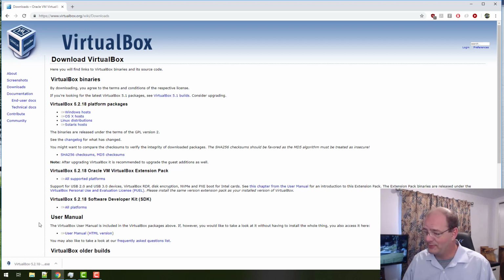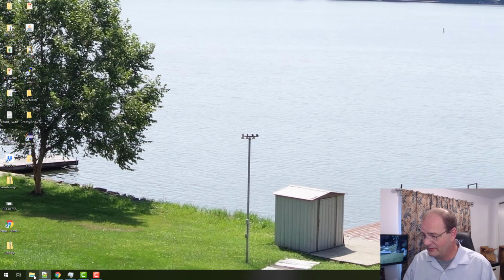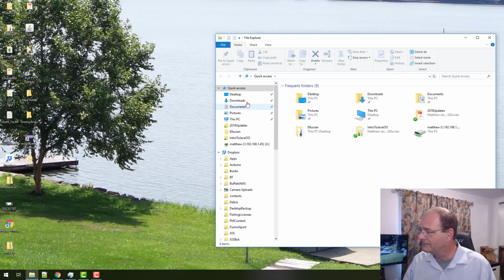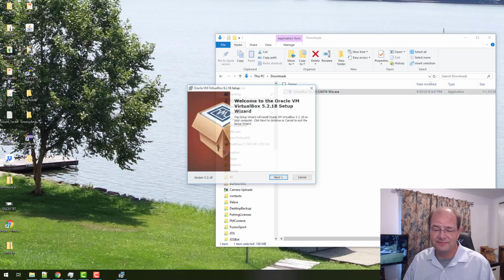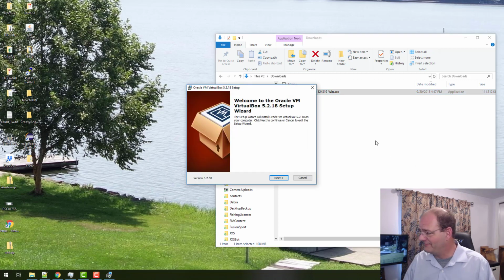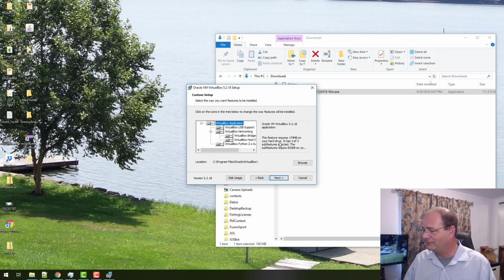Virtualbox downloads pretty quickly. I'll head on over to my download folder. And sure enough, there it is. So I'll start the install process. Just double click. Norton says that Virtualbox is safe, so I'll go ahead and install.